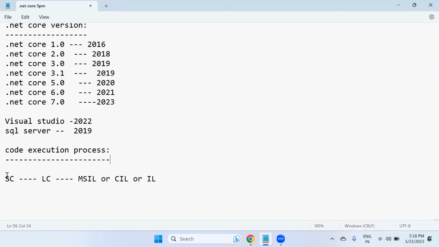When we write code in the C#.NET language, that is called source code. Source code is compiled by the language compiler. After successful compilation, the language compiler provides a special type of code related to Microsoft. That code is called MSIL, Microsoft Intermediate Language, or Common Intermediate Language, or Intermediate Language. Up to here, the first compilation takes place.